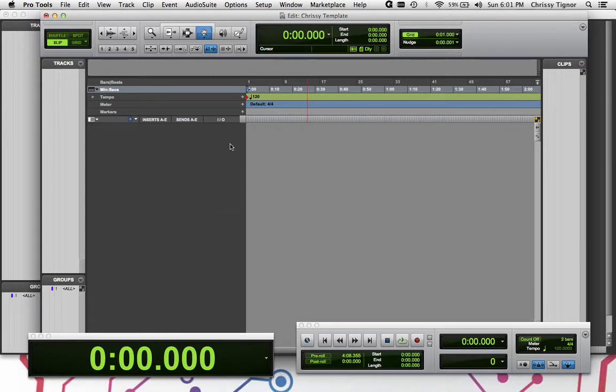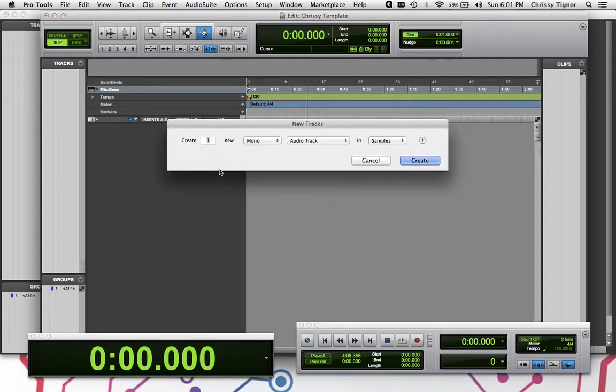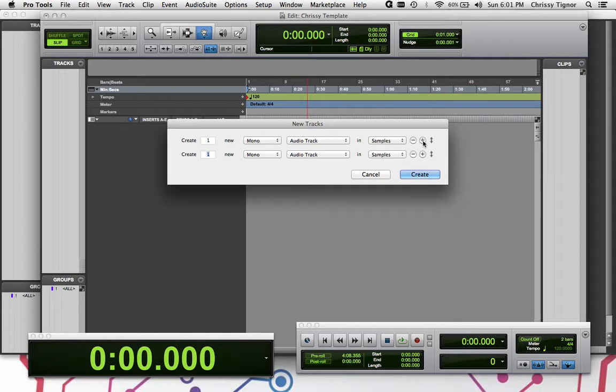So since we have absolutely no tracks in this session yet, we want to create some new ones right away. So if we hit Shift Command N, it's our new track window. And I want to create a bunch of these all together at once, so then I can rearrange them and label them in any way that I please. So the first one I'm going to make is a mono audio track, which is going to be if we record any vocals, for example, or guitar in, we're going to need an audio track to go with. And if we hit this little plus right here, we can create multiple tracks at once.